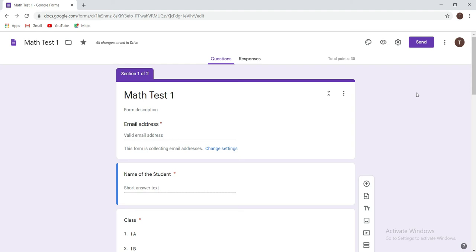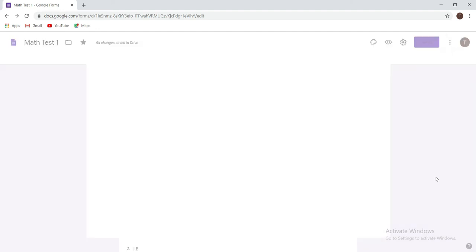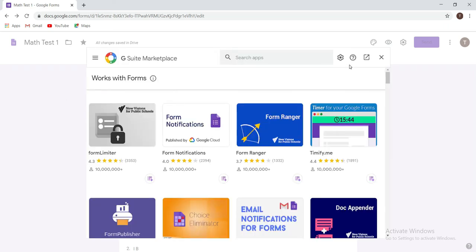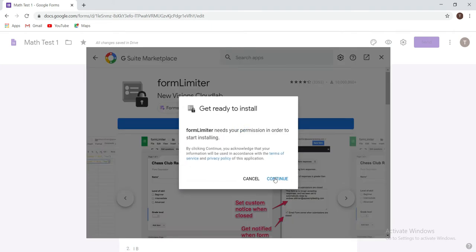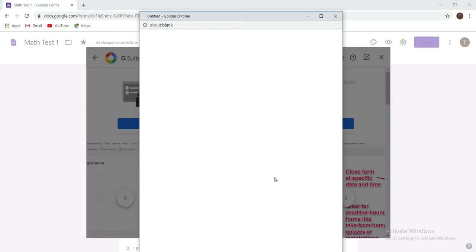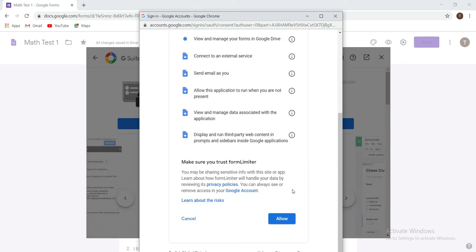First, let's see how we can install add-ons. Go to these three dots and select add-ons. Now this add-ons form appears as soon as you do that. The first add-on that I'm going to install is Form Limiter. I click on install and agree to all the terms and conditions, and it hardly takes time to install it.